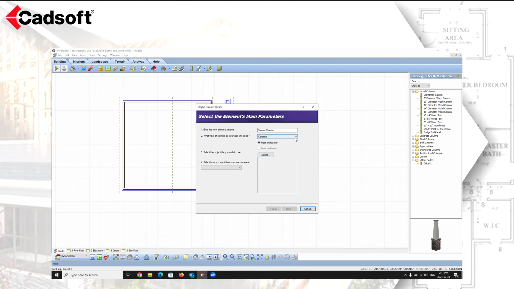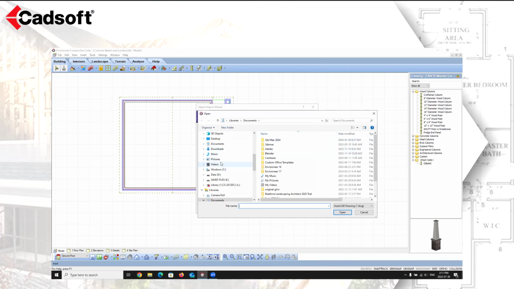If I was inserting an object that was on the exterior accessories, I would have the ability to insert it on the terrain or on the location. So some controls will have the option for you to choose between the two options. Some controls will be locked to just the location. Then we can hit select, and then we can locate exactly what we want to grab.